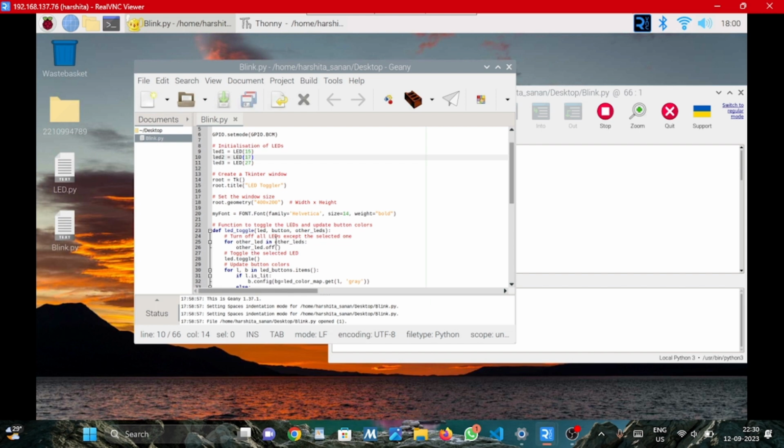is responsible for toggling the LEDs and updating the button color. It takes three arguments: LED, button and other LEDs. It turns off all the LEDs in other LEDs, then toggles the LED passed as an argument. Finally, it updates the background color of all the buttons based on the state of the LEDs.